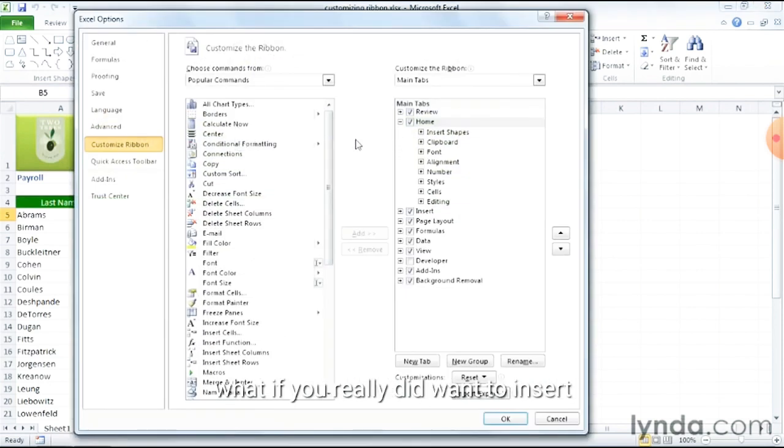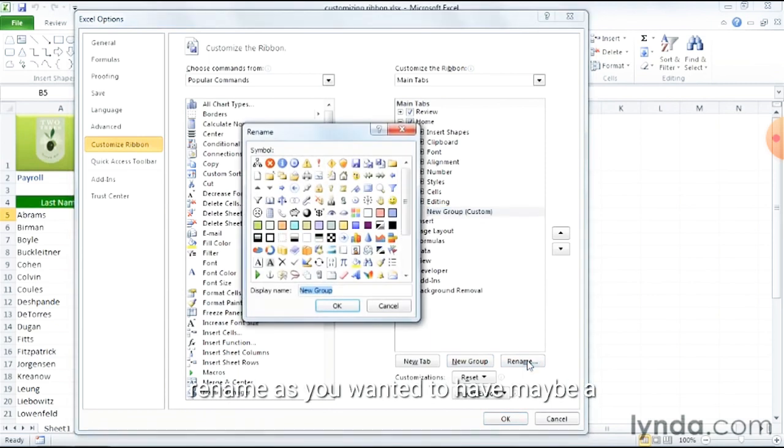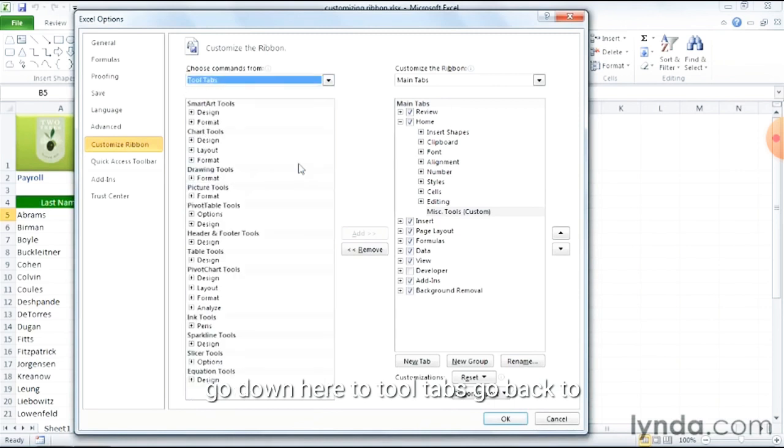Now we can add any tab here also. Okay children, for adding, we want to add something to the Home tab. In the Home tab we want to make a new group of our own. So now click on New Group and click on Rename, as we want to write the new name Miscellaneous. Miscellaneous tools means the extra tools we want to keep inside this. Then click on Popular Commands and select the Tool Tabs.